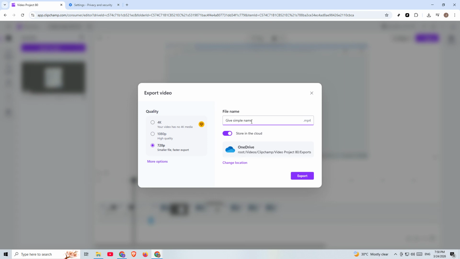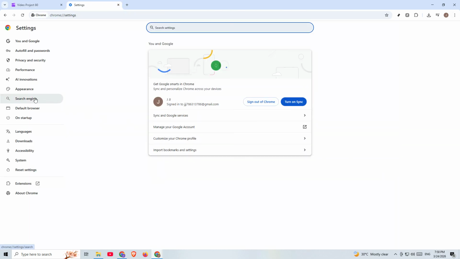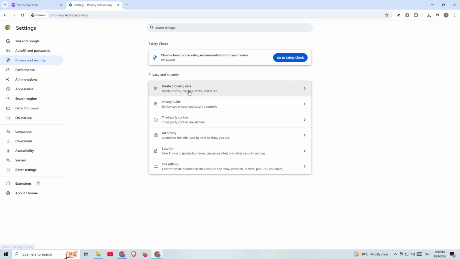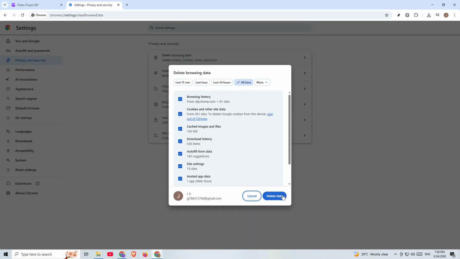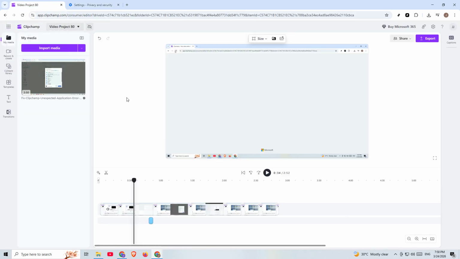If the error still appears, the next fix is to clear your browser cache. Sometimes old cached data or a corrupted browser session can interfere with Clipchamp loading and uploading correctly. To do this in your browser, go to Settings, then Privacy, then Clear Browsing Data. Clear the cached images and files, and if needed, also clear cookies for Clipchamp before signing back in. Once that's done, close the browser completely, reopen it, and sign back into Clipchamp. Now re-upload the file and see if it works.